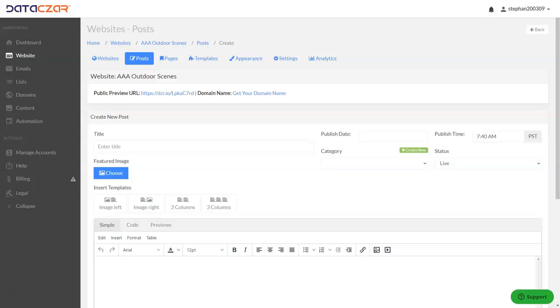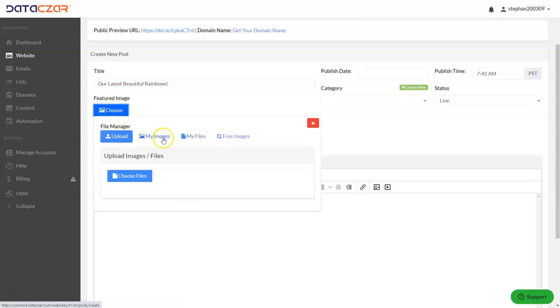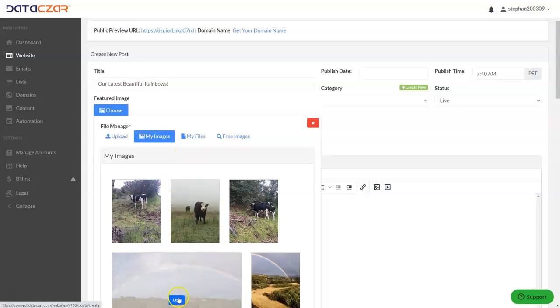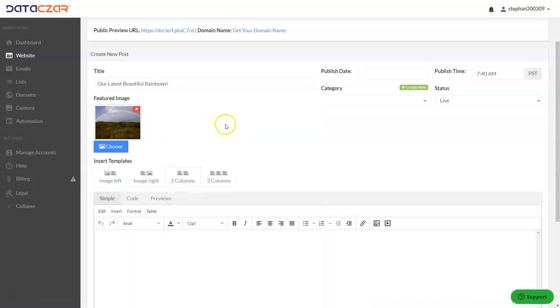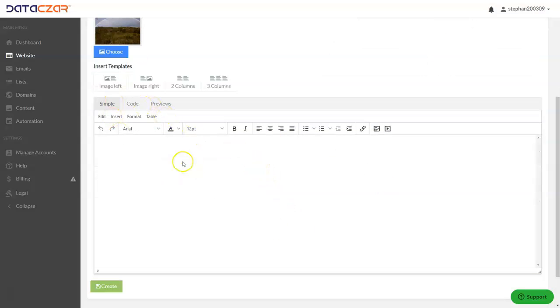We're going to use our latest beautiful rainbows, and let's go ahead and do a featured image. And again, we already have it preloaded, so we're going to go to My Images. We're going to use this nice big image right there. And let's go down to the editing box. This is the editing box.